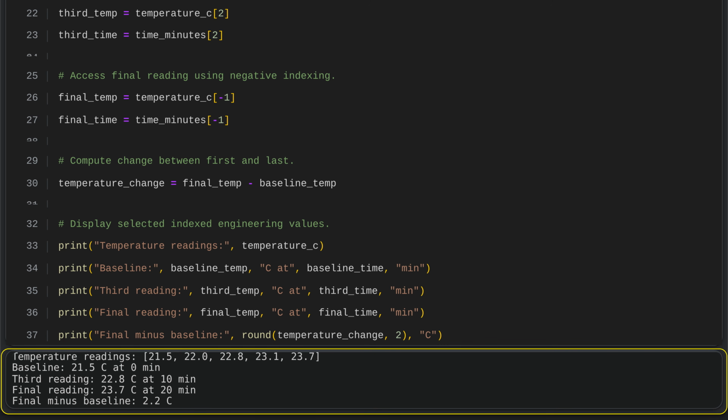This script shows how list indexing can be used to work with temperature readings over time. It first confirms that the temperature and time data match in length. Then it retrieves key readings, such as the first, third, and final values using positive and negative indexing. It also calculates the change from the first to the last temperature and prints the main results.